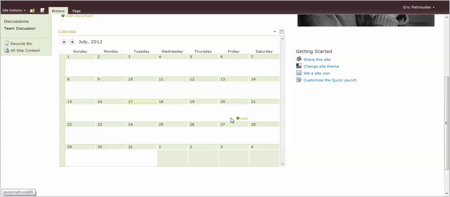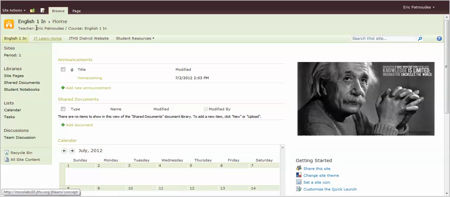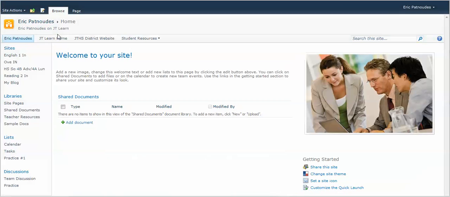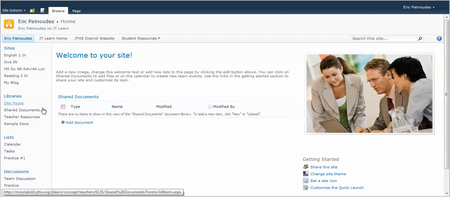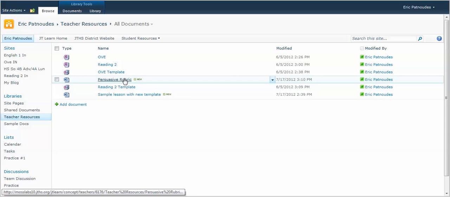In order to add that rubric, we first need to go and get that rubric. So we're going to go back to my teacher level page by selecting the breadcrumb, the teacher's name, and under my teacher resources, I have the rubric that I want to attach. Here it is, persuasive rubric.